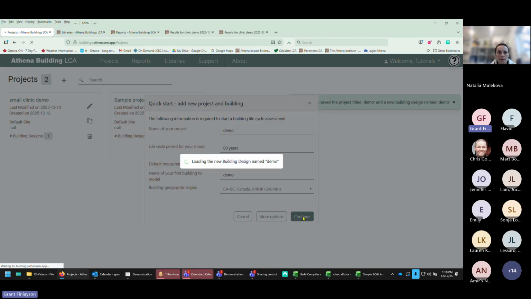It's going to take 30 seconds or so. It's going to build up the project, set some defaults and everything else, and then save the project. And that's how you create a new project. There's a whole bunch more information you can fill in, but that's all you have to do to create one.